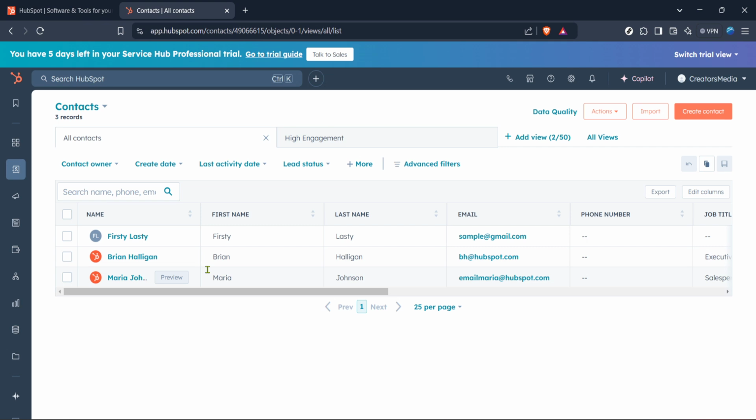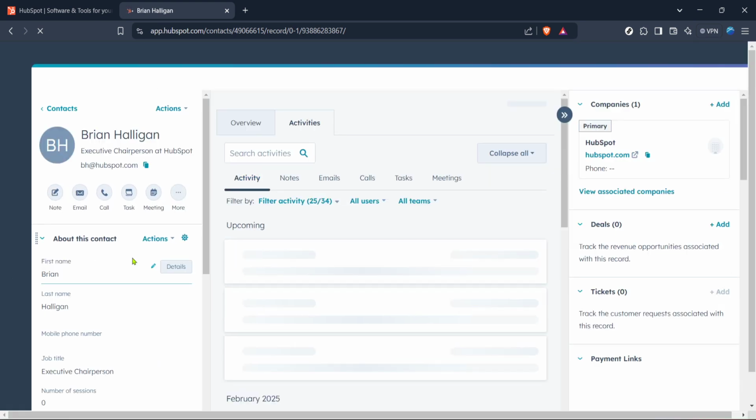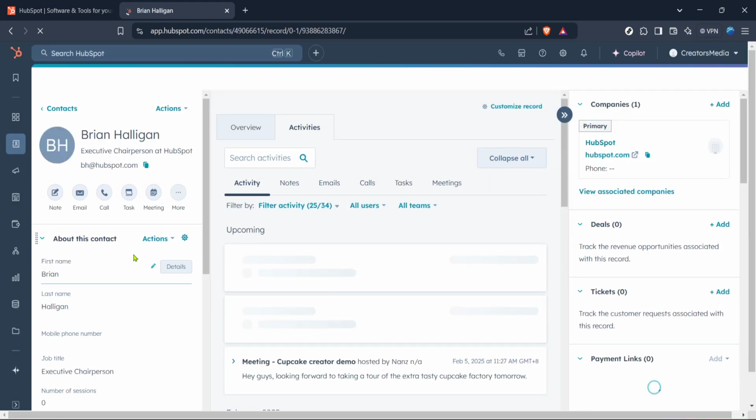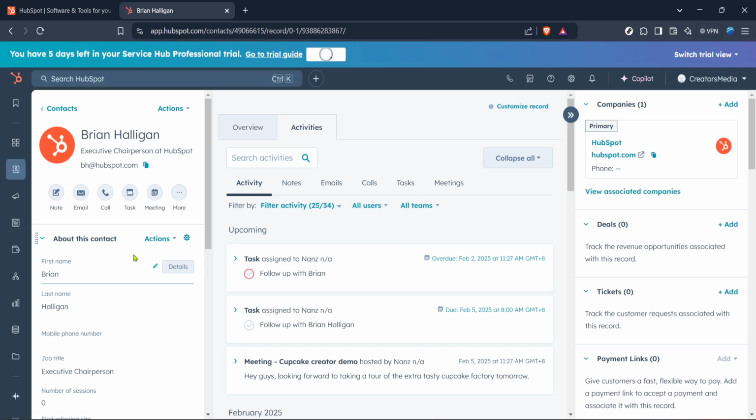From here, the next step is to choose the contact whose subscription settings you need to update. Simply scroll through or use the search bar to find the contact you're looking for. Click on the contact's name, and this opens up the contact's detail page where you have access to all the specifics related to that individual.